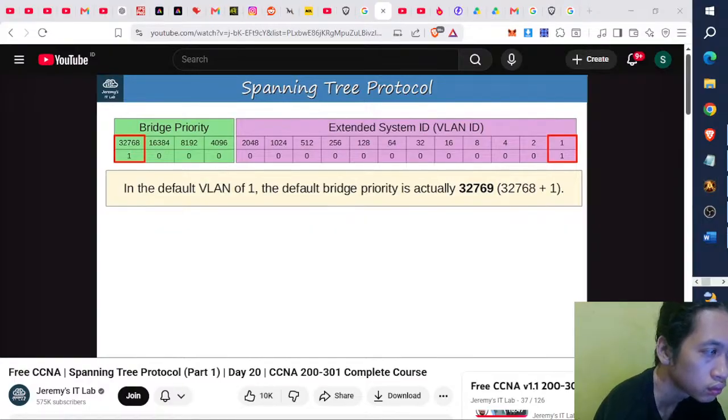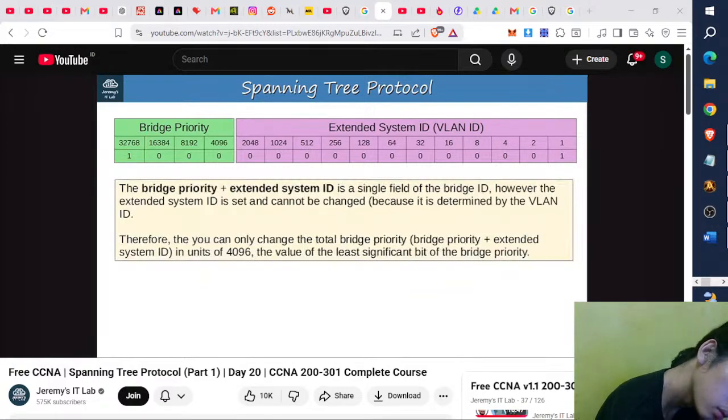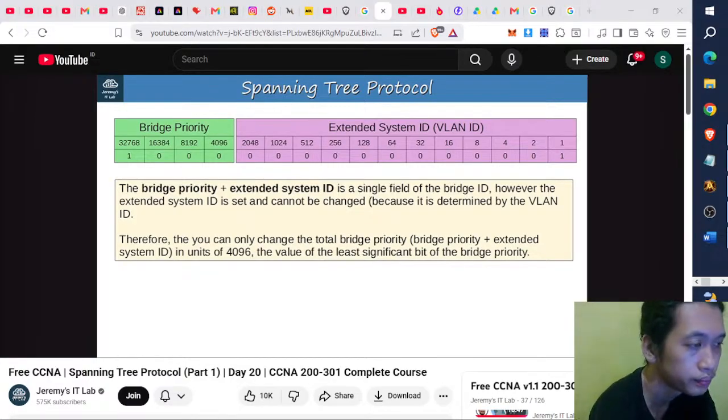Now here's a question. If you want to increase the switch's bridge priority without changing VLAN number, what is the minimum unit of increase or decrease? Let me explain what I mean in the next slide. The bridge priority plus extended system ID is a single field of the bridge ID. However, the extended system ID is set. It cannot be changed because it is determined by the VLAN ID.